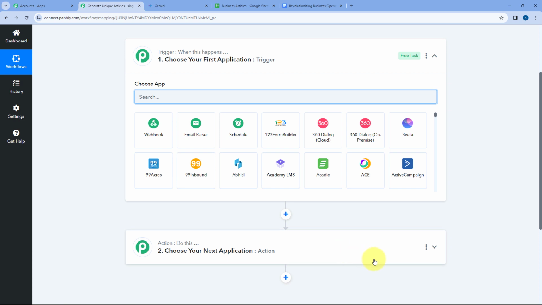Now, let's suppose we are going to take Google Sheets in our trigger and Google Gemini in our action, and we want that as soon as a new title will be added in our Google Sheets, automatically an article should be generated on that same title with the help of Google Gemini. So here our action is the response towards our trigger, because in Google Sheets when the title is added, then only the article is generated on that title with the help of Gemini.